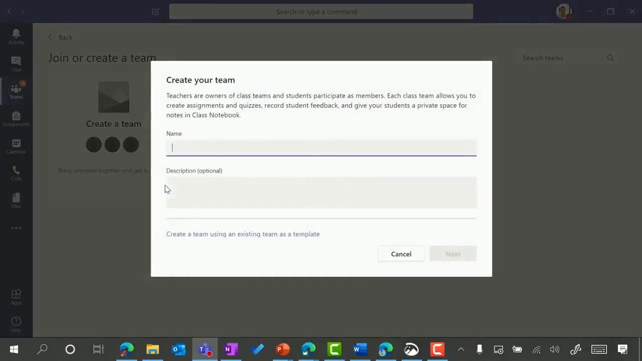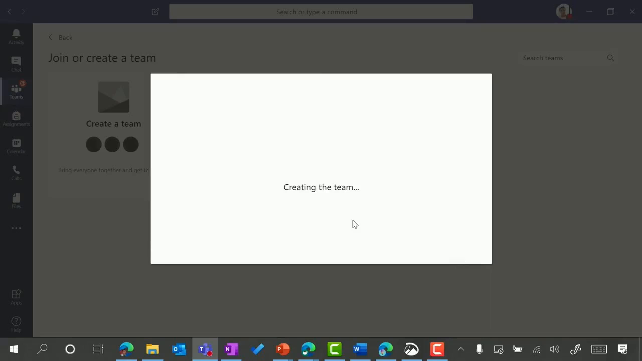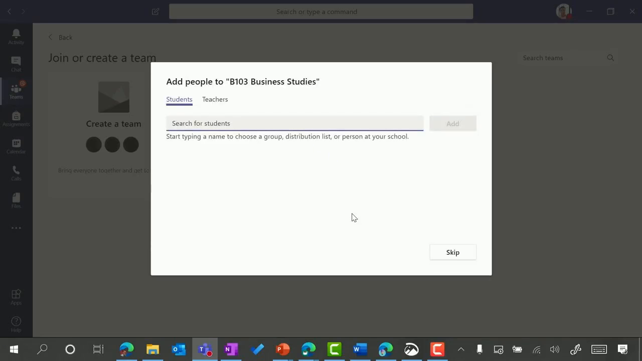Clicking on that, create a name. I'm going to call this B103 Business Studies. And you can see here we could also then give it a description and reuse an existing team as a template. So great if you want to carry over structure from previous teaching semesters. When I go and click next, then the team is created. Now you'll see here I can then add teachers or students.